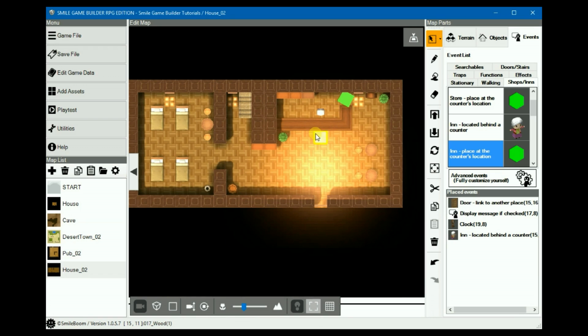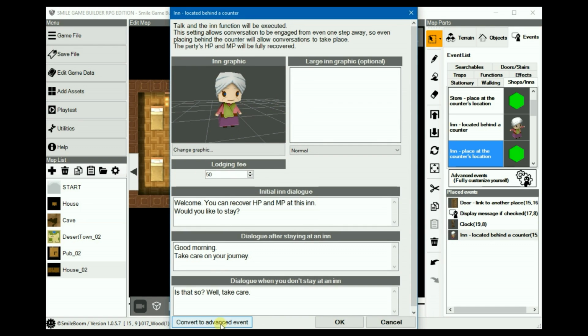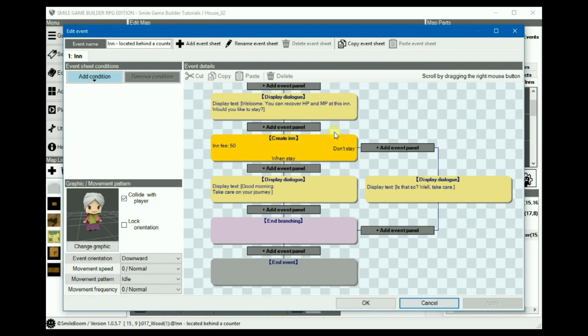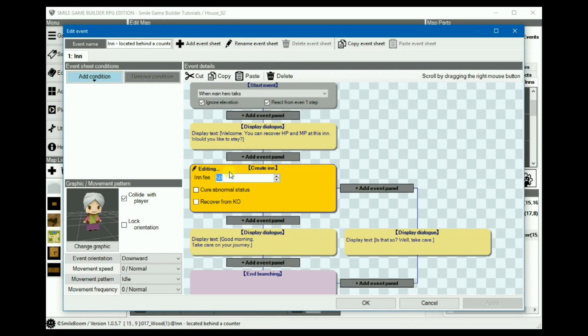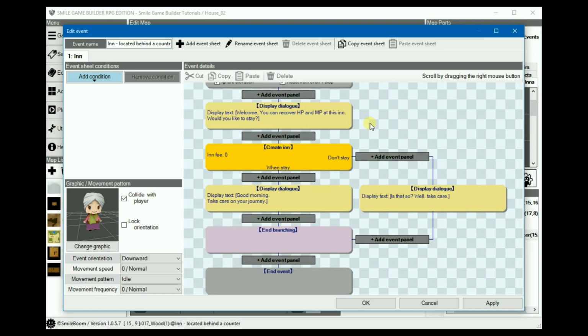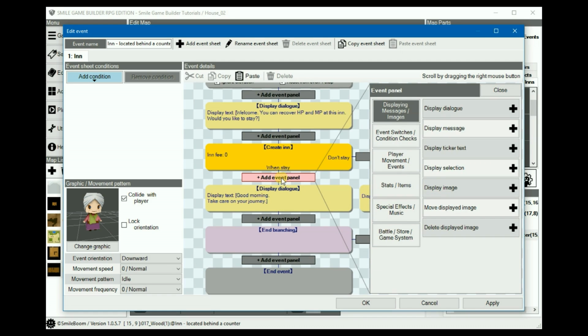Obviously, if you're planning the NPC to sort of bustle around behind the counter, then you'll need the counter event. It'll basically be a duplicated event. So now, in the advanced event, for convenience and for the purposes of playtesting, we'll set the fee to 0 so we can stay there for free. We can add a number of hours representing the number of hours of sleep to our variable 3.